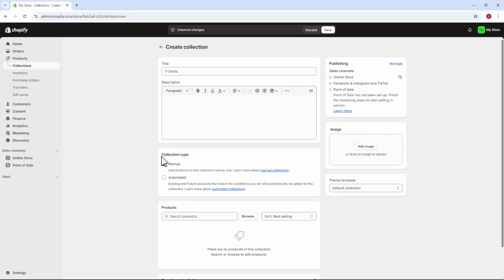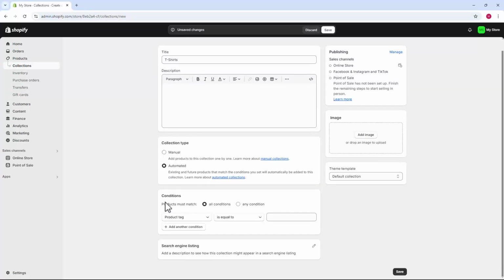Next, you'll see the collection type. This is where you'll add products. There's manual mode to choose products yourself and automatic mode. I'll pick manual soon, but let me show you automatic. In automatic mode, you'll set up conditions. You can set conditions like product tags, manufacturer, category, type, or title. You choose the condition for adding a product to the collection.